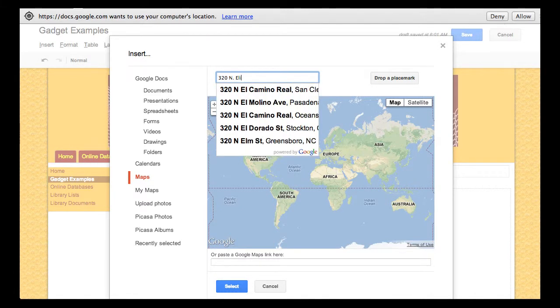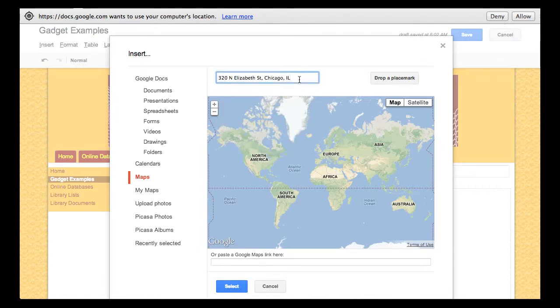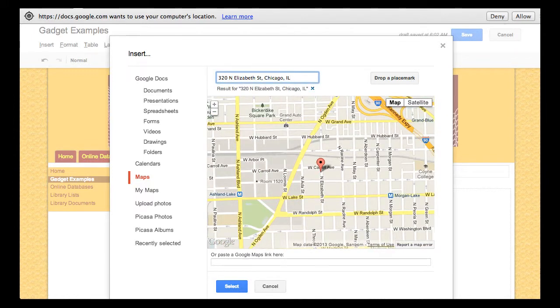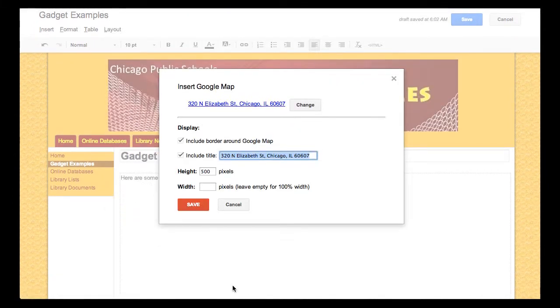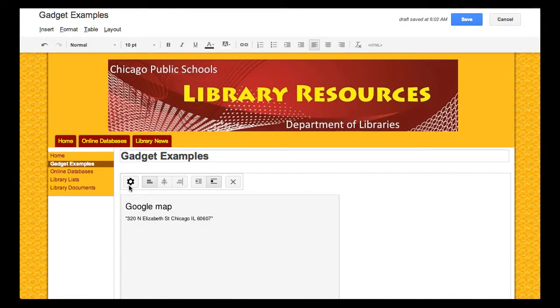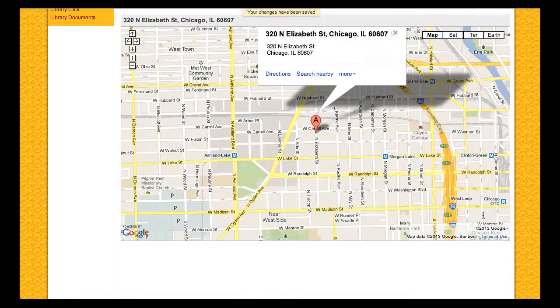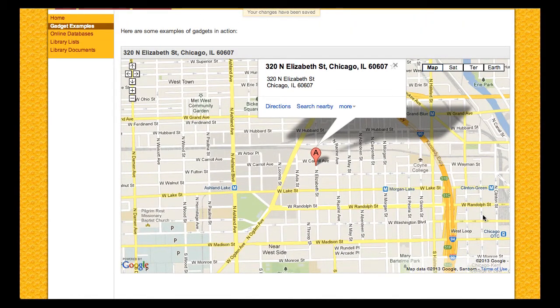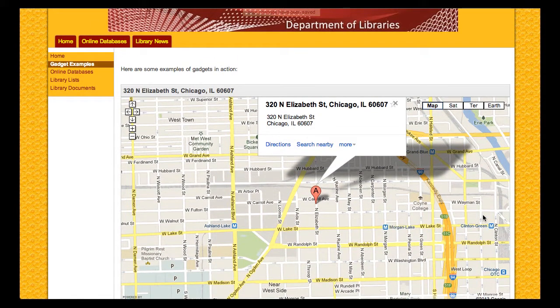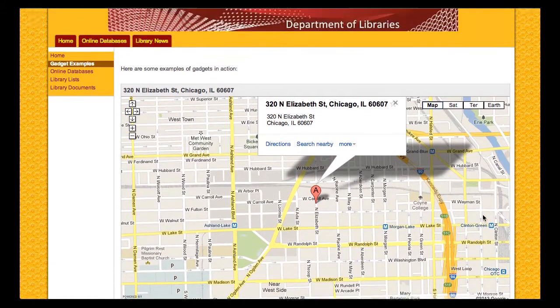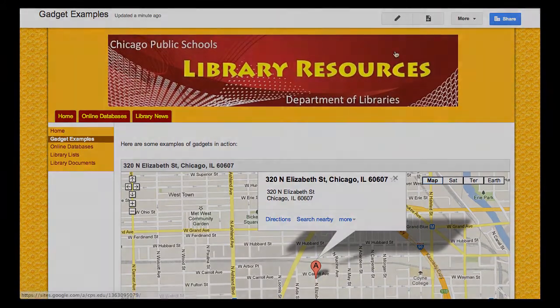So I'll type in the address of Elizabeth Training Facility. Pops up there. I'm going to hit Return to bring the map up. Then I'm going to select that. Notice again you have choices on borders, the height, the width, and so on. I'll save that. Same interface as far as dealing with the gadget. Let me save it. And now a map is inserted into your website. So it's just that simple to provide the directions that you need to put into the website.